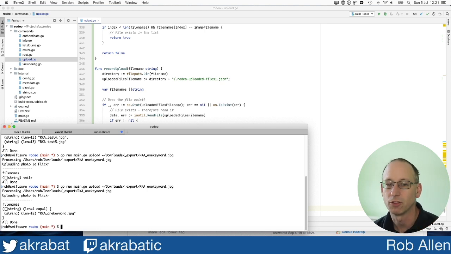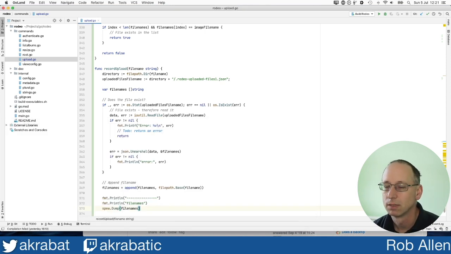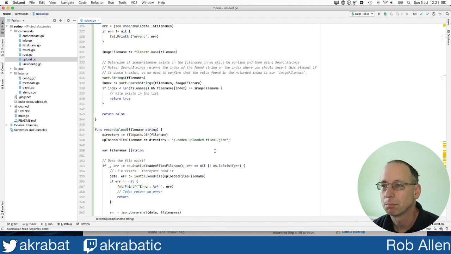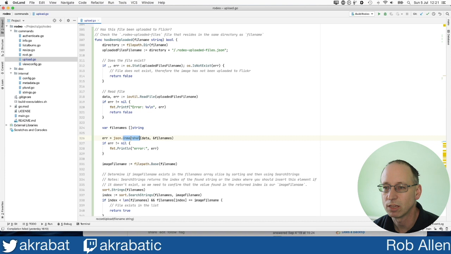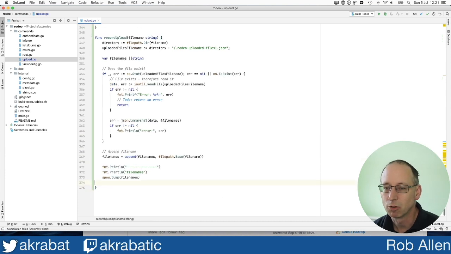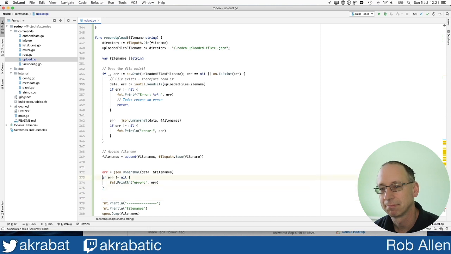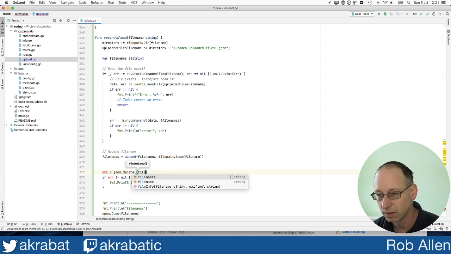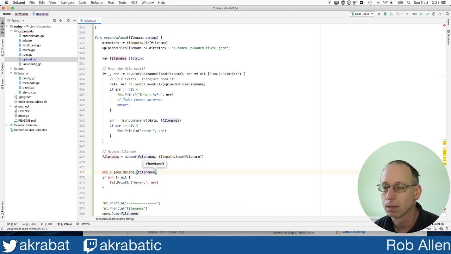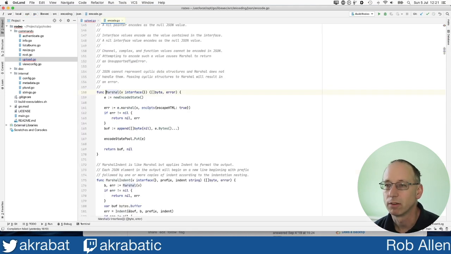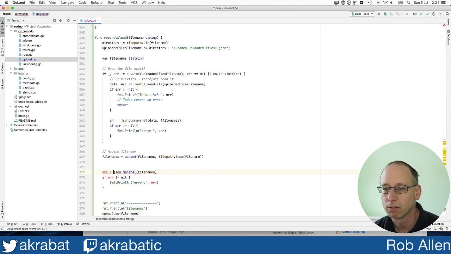So all we need to do now is marshal it into a JSON array and drop it into the file. Never written JSON before, but it's reasonable to guess that if we did JSON.unmarshal, we can probably do a JSON.marshal. Seems reasonable, doesn't it? Yay, there we go. Marshal file names. And what does it return? It returns the array of bytes or an error. So data, comma, like that.